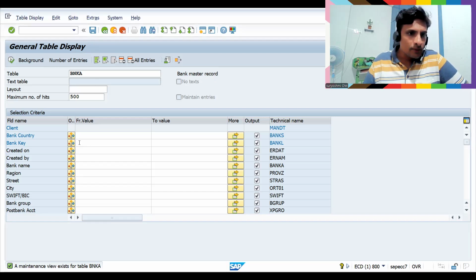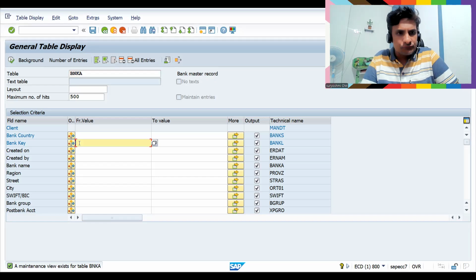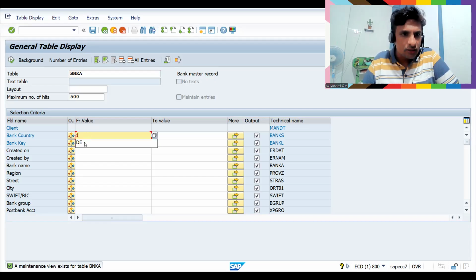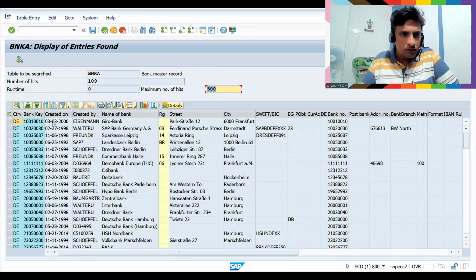If you see this, for example, if I give bank country as DE as a filter, I will get all German-related banks. So if you see this bank key, when it got created and by whom, the name of the bank and street, all these are the bank details you will get.